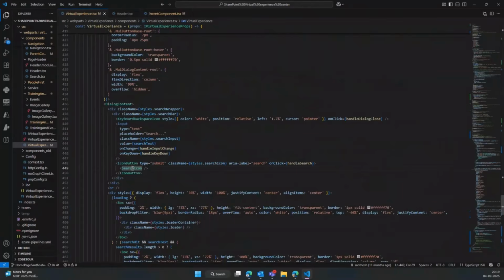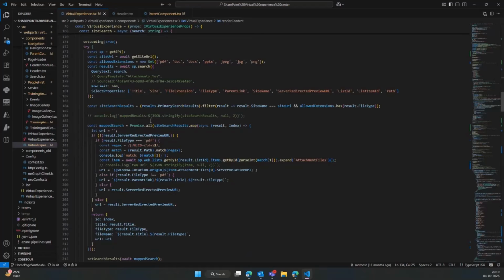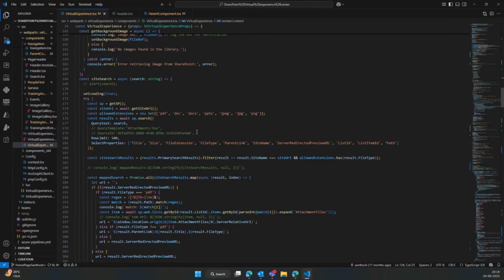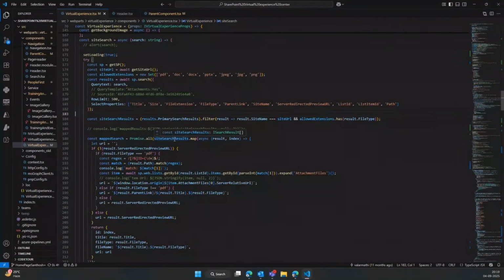In the search icon, we are using a handle search function to search all the site documents. We are using PnP to fetch all the files from SharePoint using the SP search. Once we have got all the files from SharePoint, we filter them to the currently logged-in site.